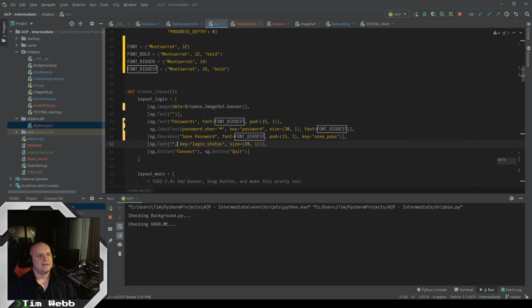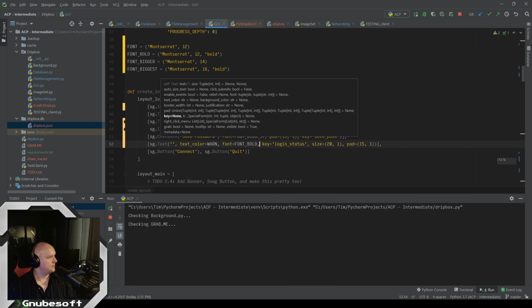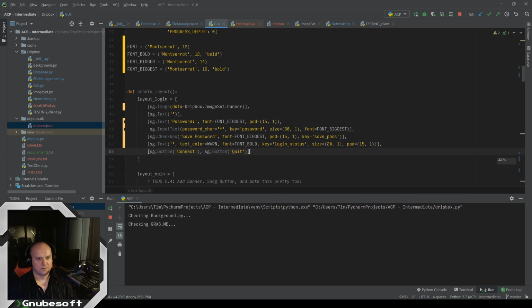All right, so on this next one, this is our warning thing. So we want to make sure we change our color to that orange that I defined as warn. And again, we want this to be big, but not too big. So I think we're just going with font bold on this, right? Yeah, okay. But again, we need to be consistent with our padding. So I'm going to add a pad 15. And I'm missing a comma here. Is that right? That looks right.